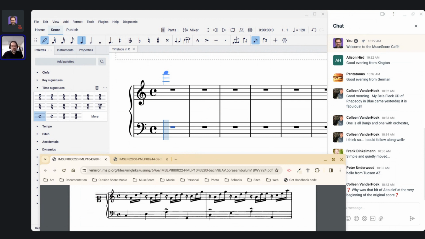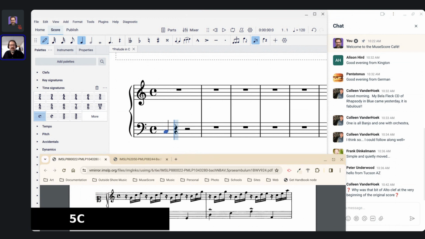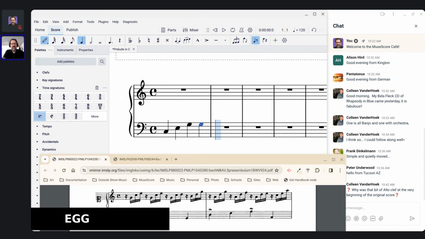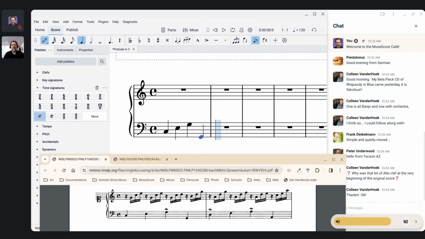So I want to enter those first 4 notes in the left hand. 5 is the shortcut for quarter note, and then I can type C. Now I have to actually get my focus back in that window. 5, C, and then an E, and then a G, and then another G, except it's an octave lower, so control down. And let me turn the volume back up. So I now have those first 4 notes in.